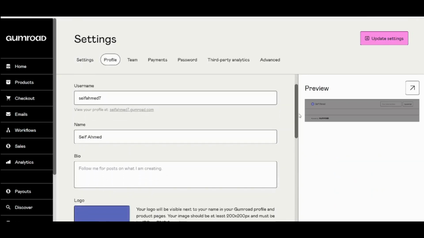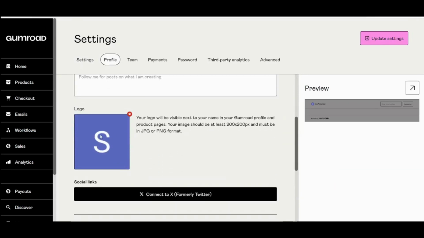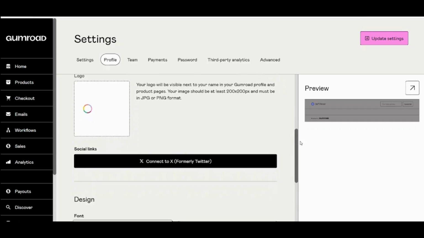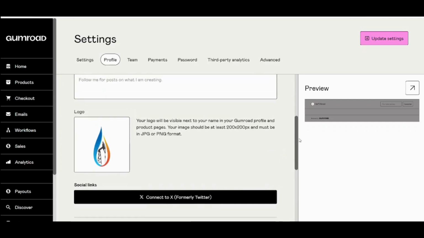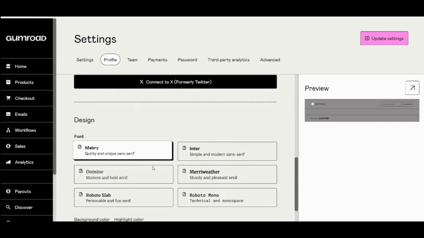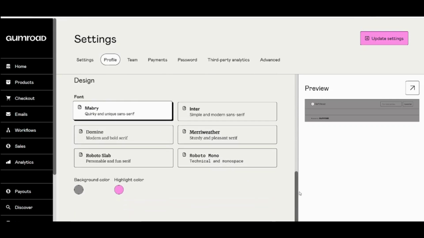So let's just go down. We can update our logo here. I can just delete this, and I can upload my logo from my own PC, and I will choose this one. I can also connect to any platform like Twitter. And now here you can design the fonts, and here you can design the background color. I want to make it white to be suitable with the background of the t-shirt itself.